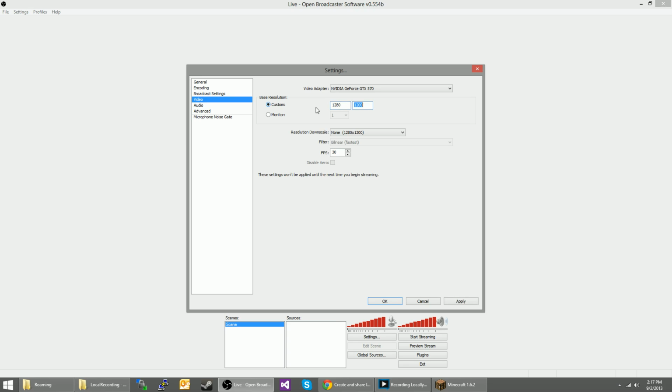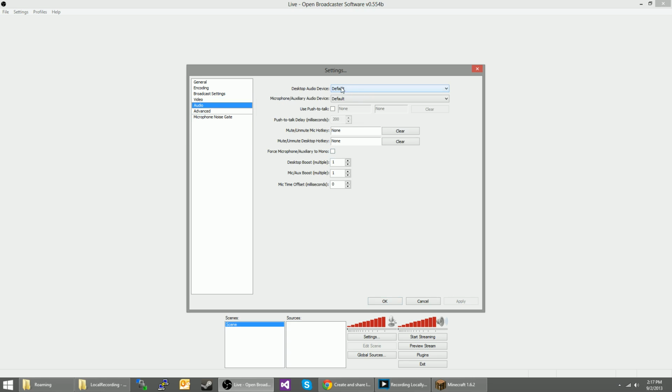So we do 1280 by 720. No downscale. You go to 40 FPS. Click apply. Audio. Desktop device stays default. You choose your microphone. It could be your Astros, which are right here for me, or what I'm going to use is the Blue Yeti, which is a desktop microphone, which you're listening to right now. Click apply. I'm not going to mess with any of the rest of this.